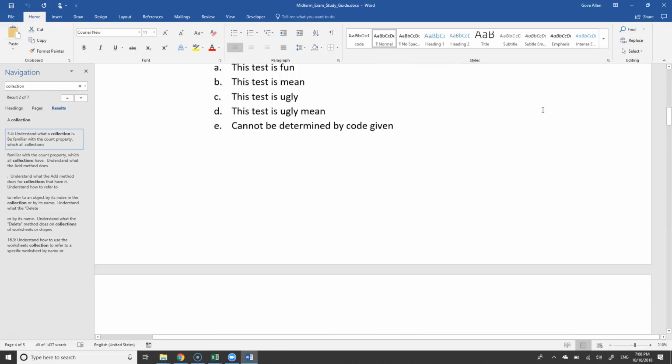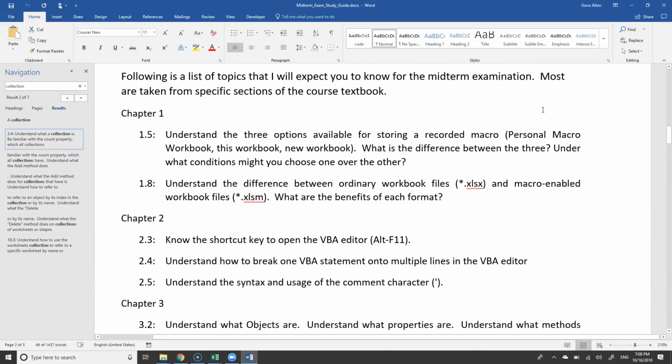So we were, yeah, a few things here. Personal macro workbook, this workbook, or new workbook: three places you can record a macro. The chapter talks about that. I think we've only ever recorded into this workbook, but understand where these other ones put it and why you might want to use one versus the other. Quickly, what's the big one here? What's the whole point of the personal macro workbook?